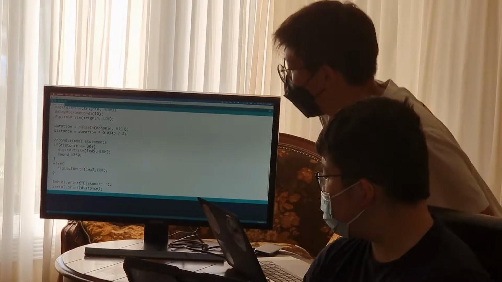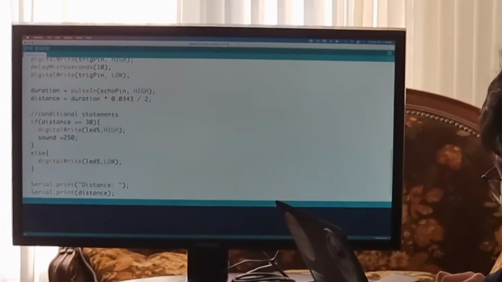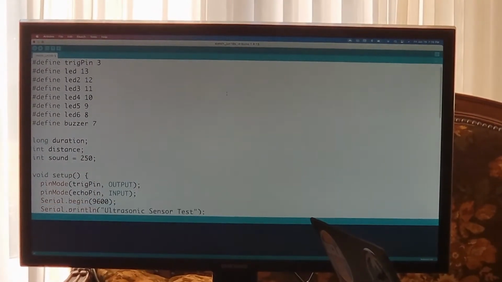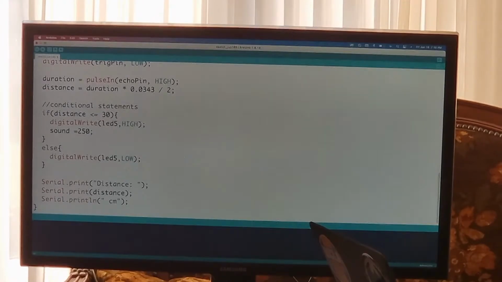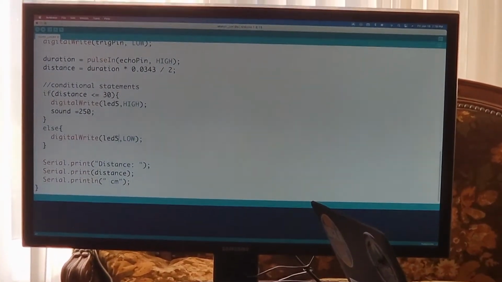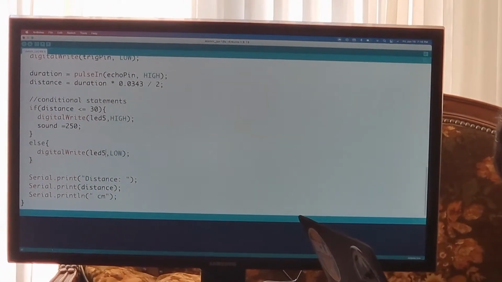I was just wondering where we define sound. Okay, yeah. We define sound up top, as equals to 250. Okay, so then here we go. Basically, I'll quickly finish this code and then explain it to you, okay?